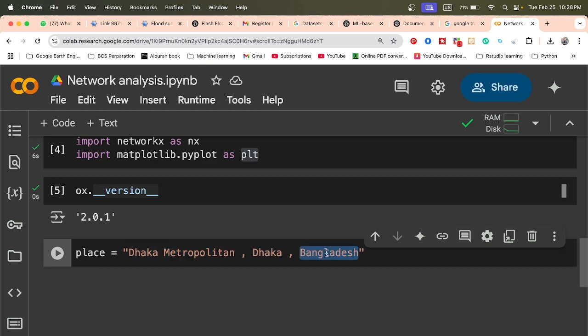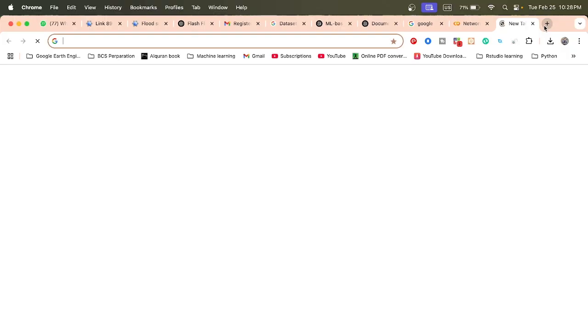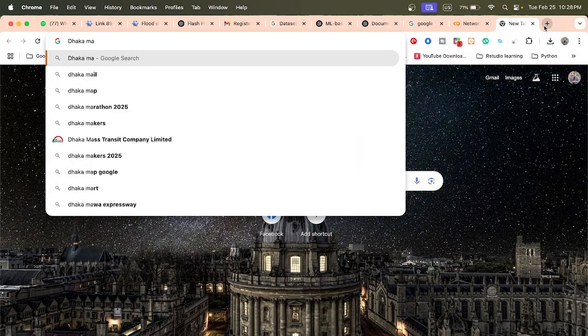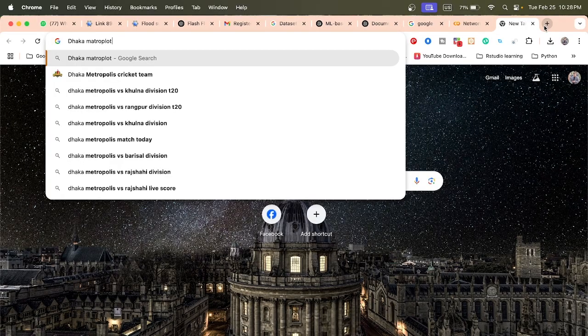Suppose this is the local region, then this is the district name and this is the country name. You can put any name here, depending on what you study. First of all, you simply check the name here. Suppose I simply check whether this name, Dhaka Metropolitan, is accurate or not.